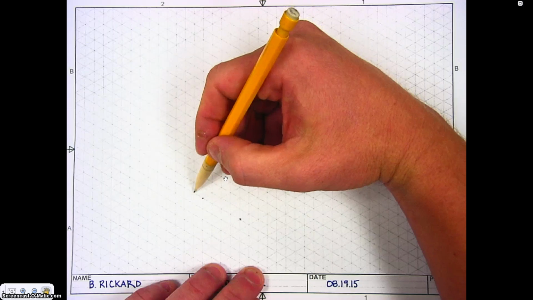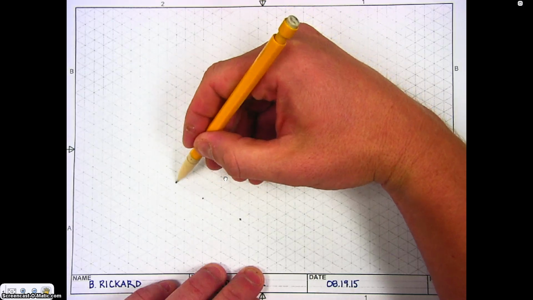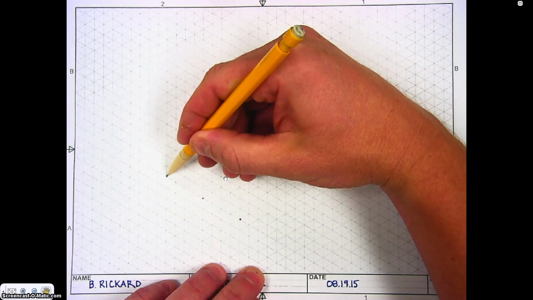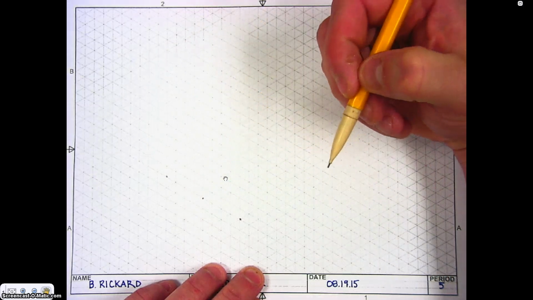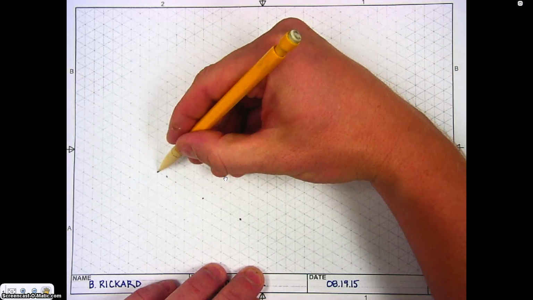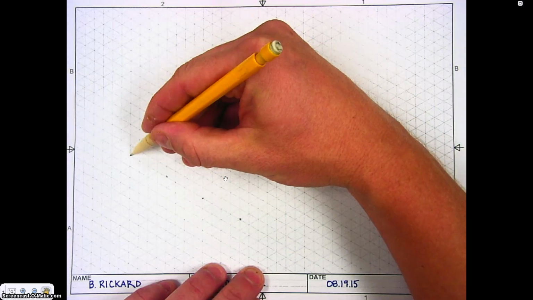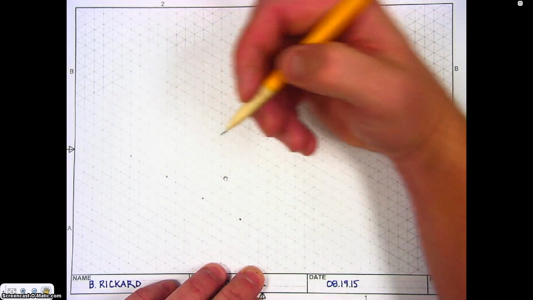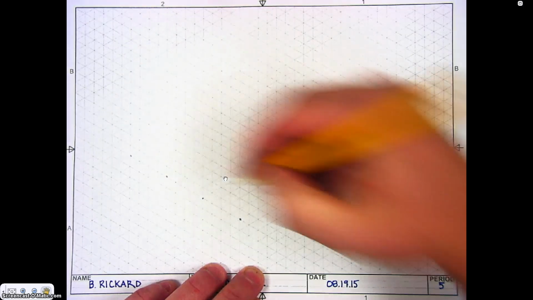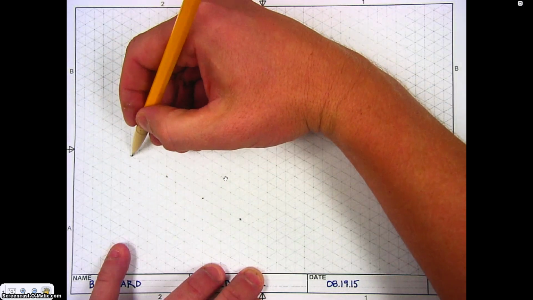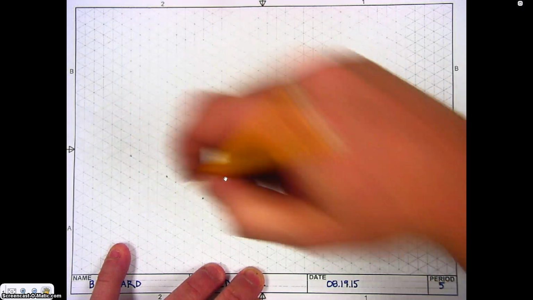Count over another 4. 1, 2, 3, 4. I'm going to put another dot. And I'm going to count over 4 more. 1, 2, 3, 4, and put another dot. And so what I've just done is I've laid out the width of that door.